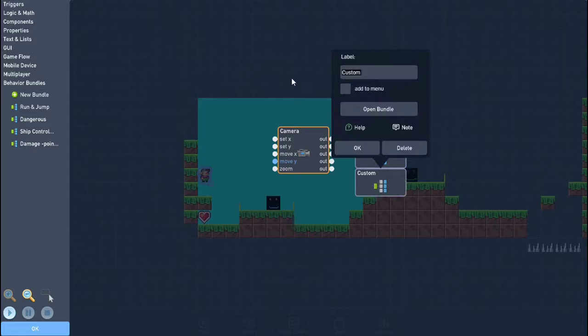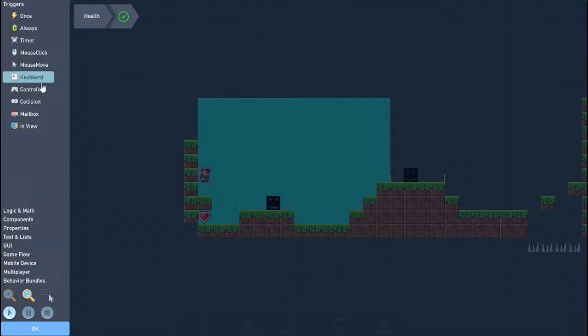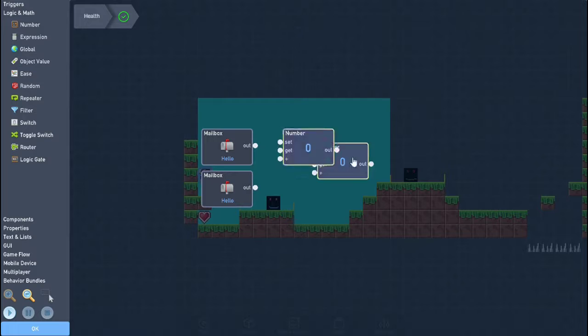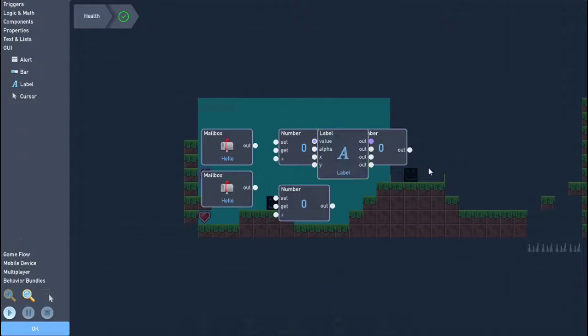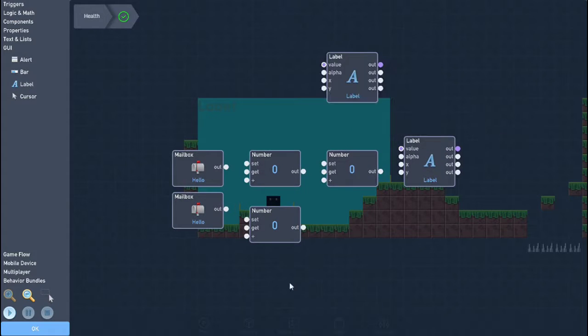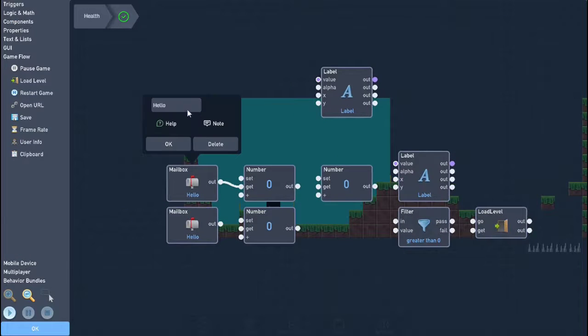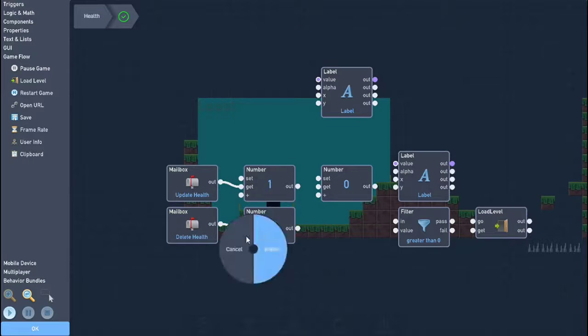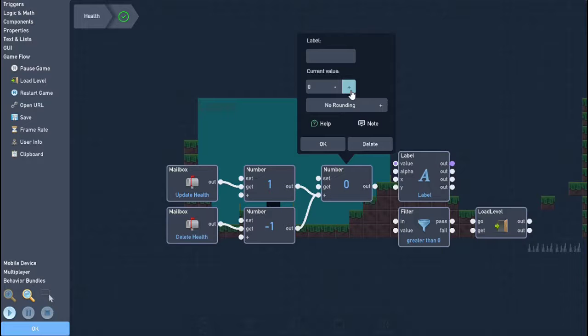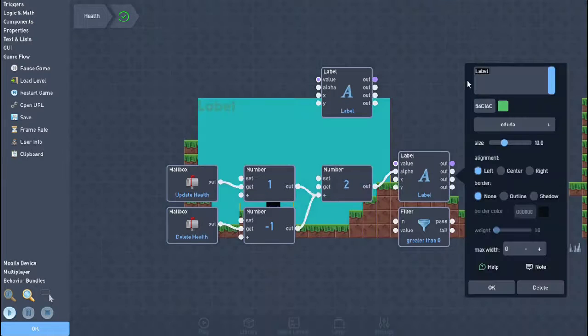Now here I'm going to create a health system, because I haven't created one yet. I'll need 2 mailbox, 3 numbers, 2 labels, a filter, and a load level block. This is going to be update health. As you noticed in the other heart bundle that I made, there was an update health. And this is all you'll just connect. I'm just making sure this is quick.